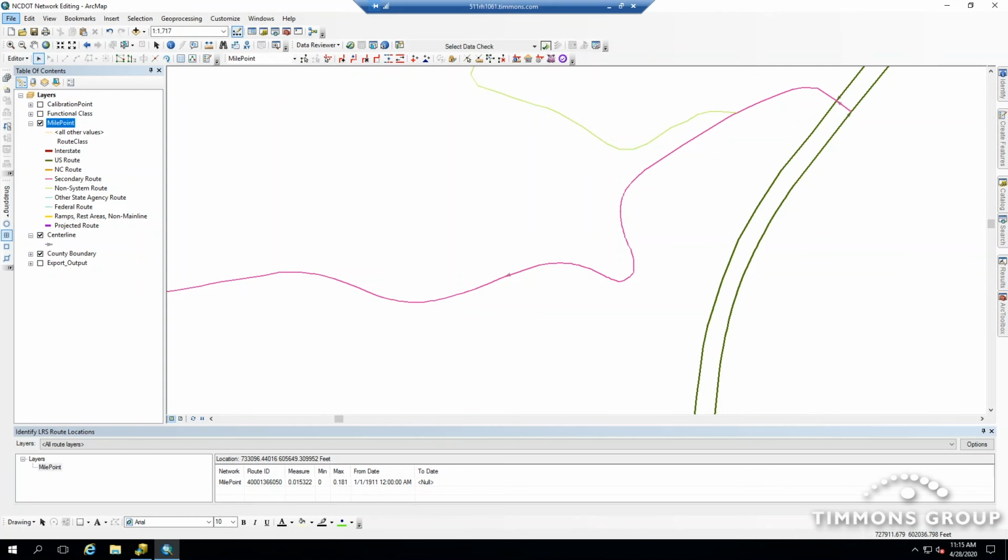In this video, I want to talk to you about the Realign Route function on the Roads and Highways toolbar. What you're looking at is ArcMap version 10.6.1 with some data from NCDOT loaded. On my Roads and Highways toolbar, I've already chosen MilePoint as my network. There are several things I want to show you about the Realign Route tool.